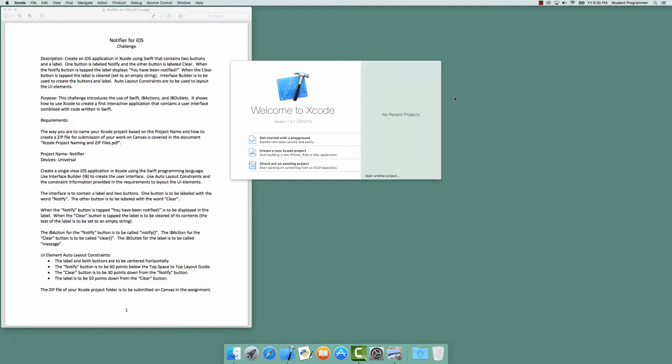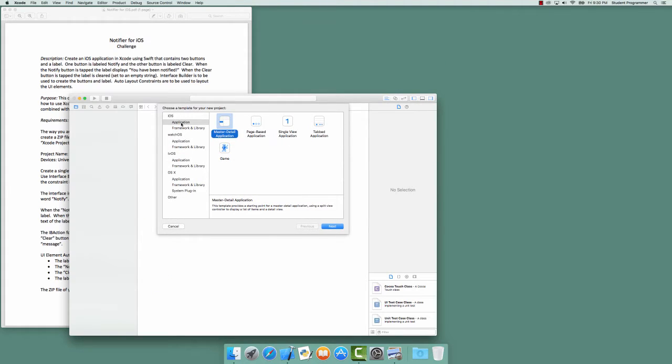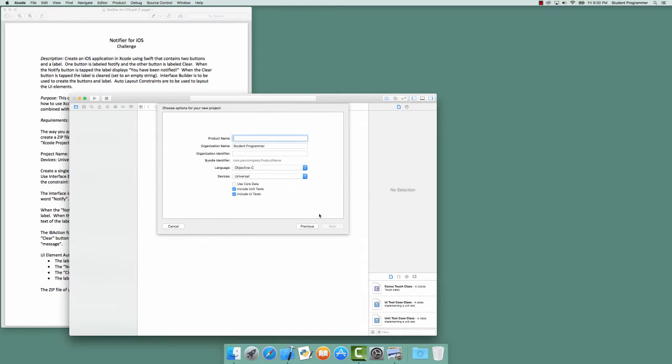This video shows how to create the iOS application for the Notifier challenge. Click Create a new Xcode project. Make sure you selected iOS application and then select Single View application.